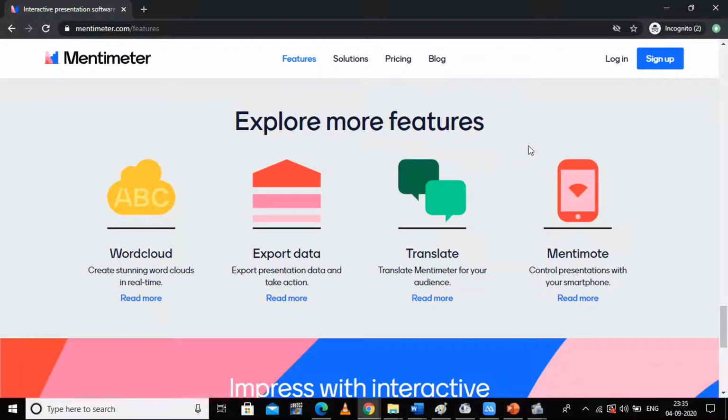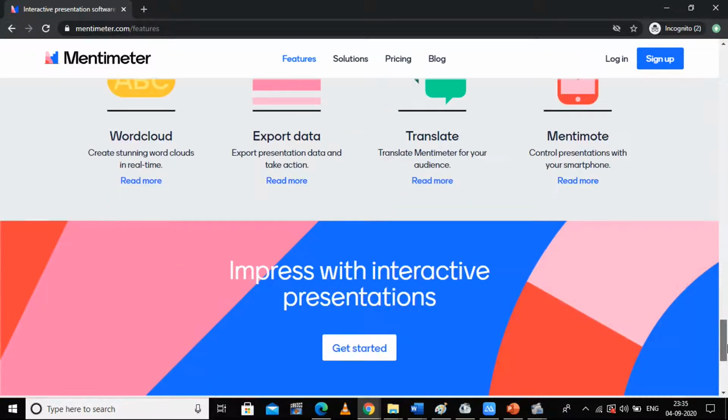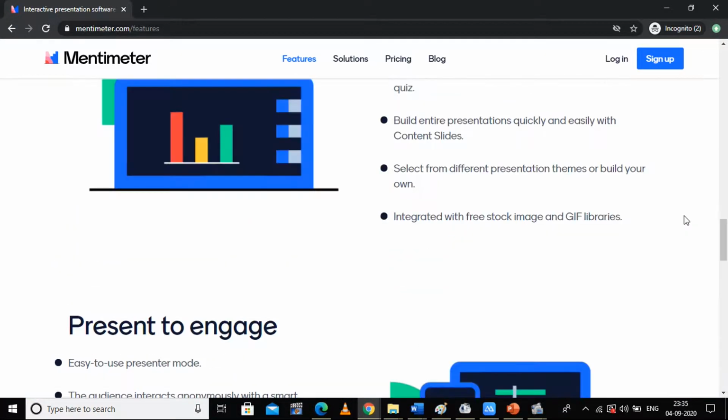There are other features available in Mentimeter, that is the word cloud. You can create stunning word clouds. We had already used wordart.com for creating our word clouds. You can export the data, you can translate it for your audience, and there is Menti mode. So these are a few features. I'm just going back, because we came here to discuss the features, and now we are going to work on the Mentimeter part.